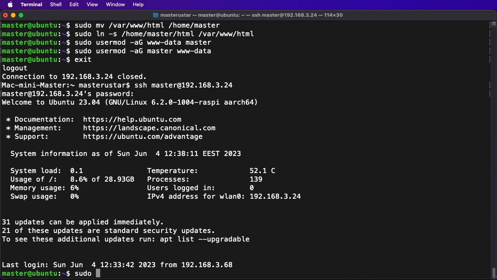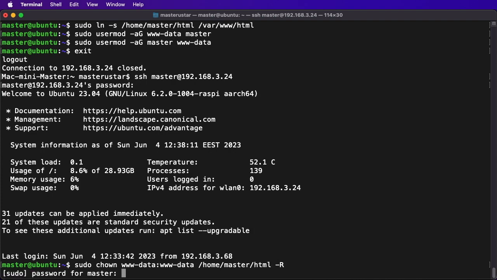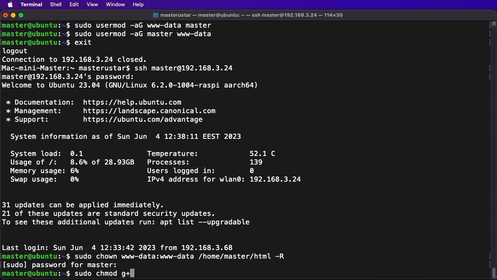Set the Apache user as the owner of the /home/master/html folder. Grant write permission to the group on this folder.